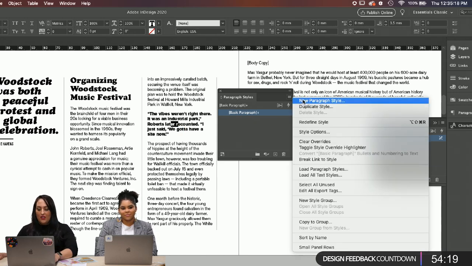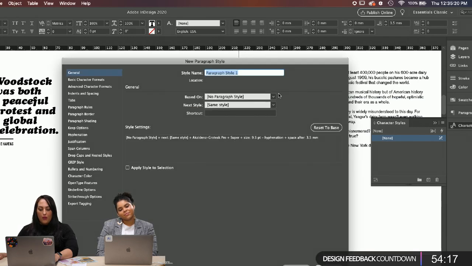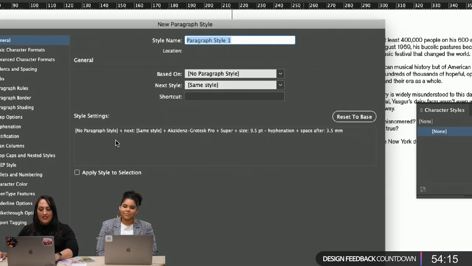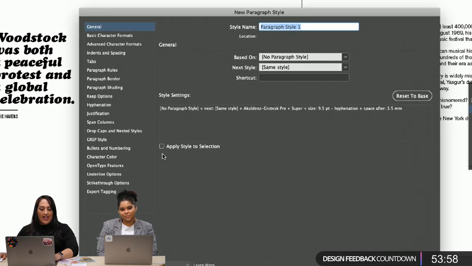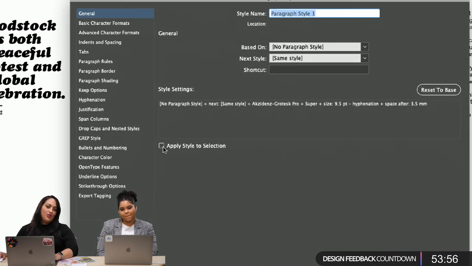So I'm going to go new paragraph style. What paragraph styles does is it tells you what it's going to record. So it knows that it's Akzidenz Grotesk Pro Super, size 9.5, it's got no hyphenation, and the space after is 3.5. So I'm like, yes, please, that's what I want. And I'm going to actually ask it to apply style to selection.